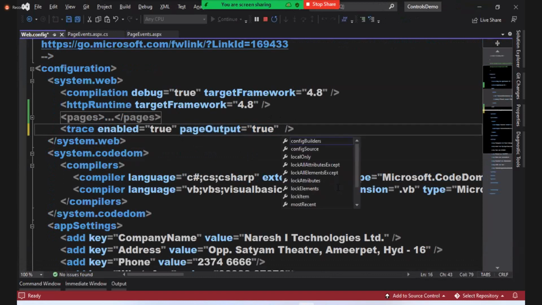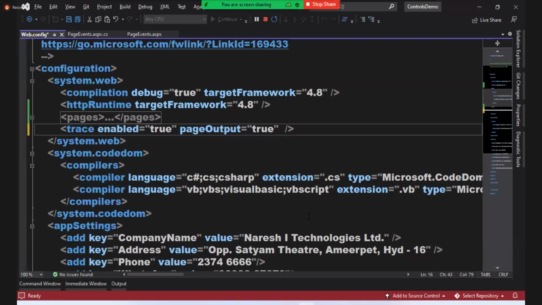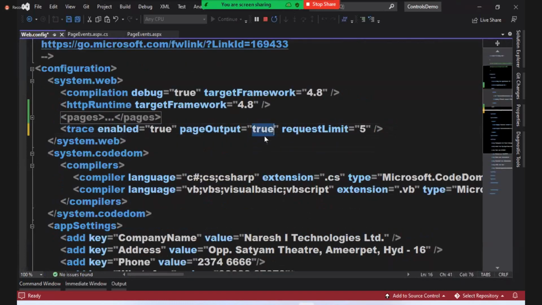The next attribute is request limit. The default request limit is 10, guys. I'm making it 5 now, so only 5 copies will be there. Only 5 copies are maintained now. Okay. I'm making this false here.